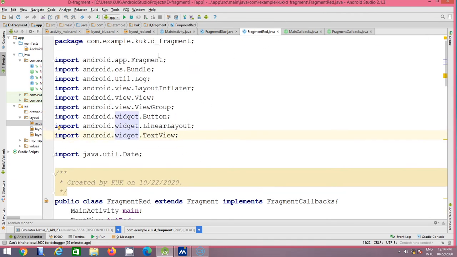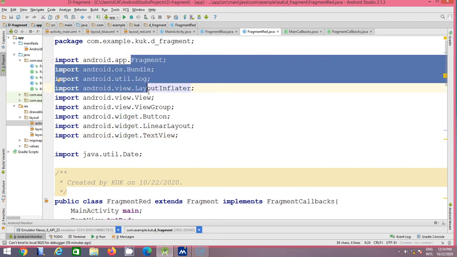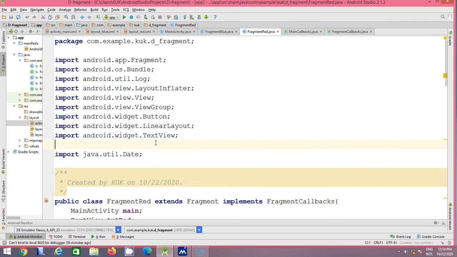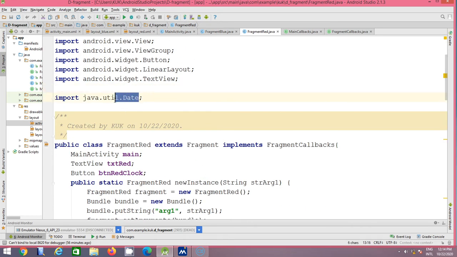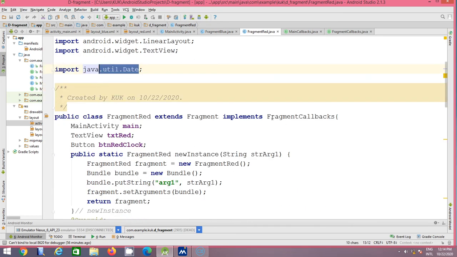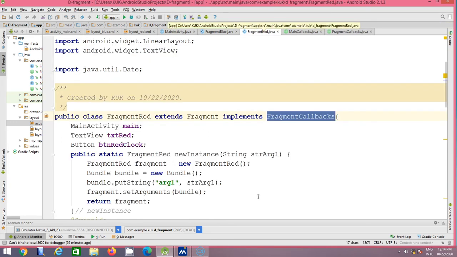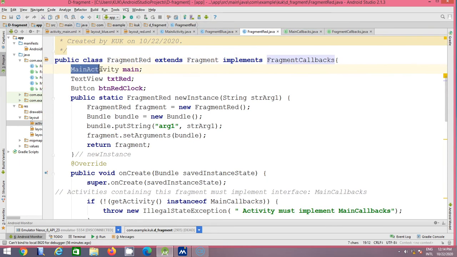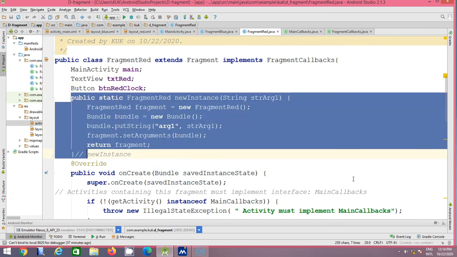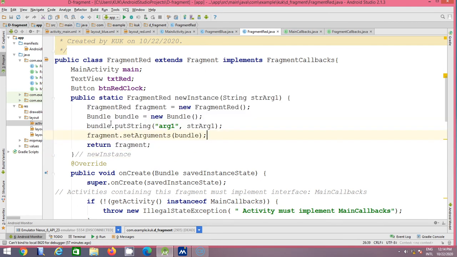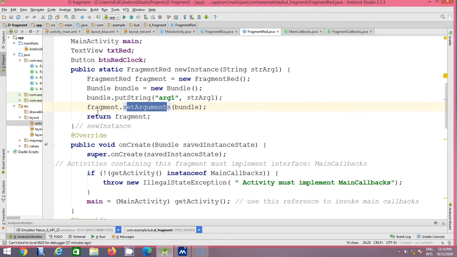Next, coding for your red fragment. In the same way, we have to import some classes. Obviously, we have to import also the date part. So implements fragment callbacks. That is the fragment callback. So we have, same as the main activity, the main text view and button. That is the part we are using in the red fragment. This statement is the same as we have discussed in the blue fragment. We create the new instance, initialize the bundle, initialize the value of the argument and set the argument in the fragment.